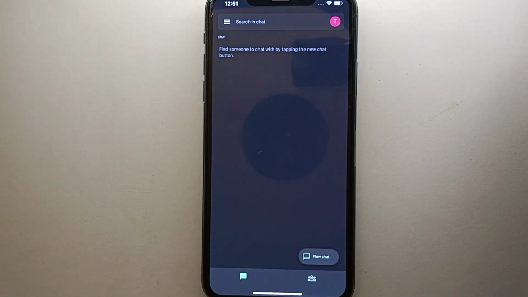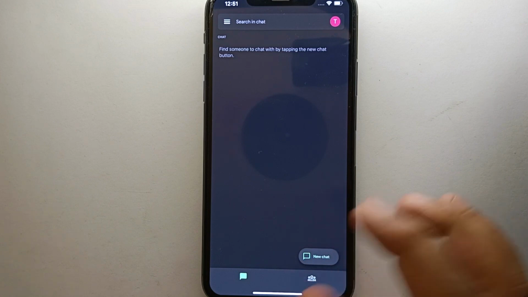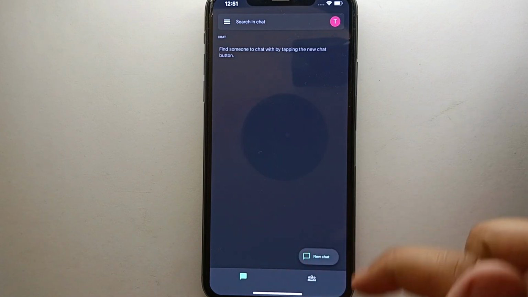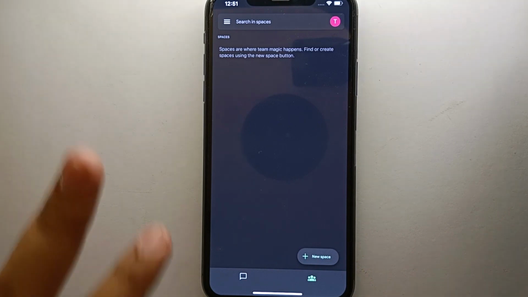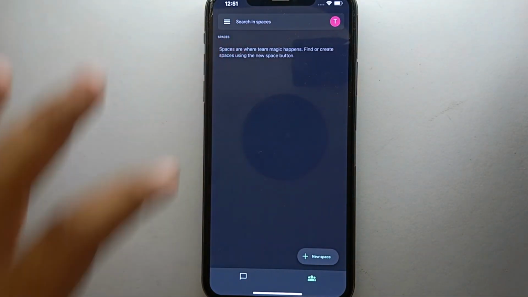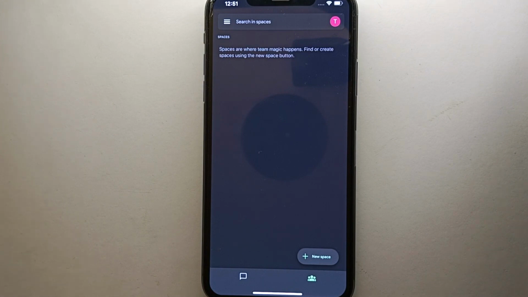Once the app opens, at the bottom you will see two options. This one is for chat, and along with that, this one is for space. Space is similar to a group that we make on different kinds of messengers. Therefore, we have to click on this option. Once you click on this option, you will see this interface. It says space, and all the spaces that you are a part of will appear here.